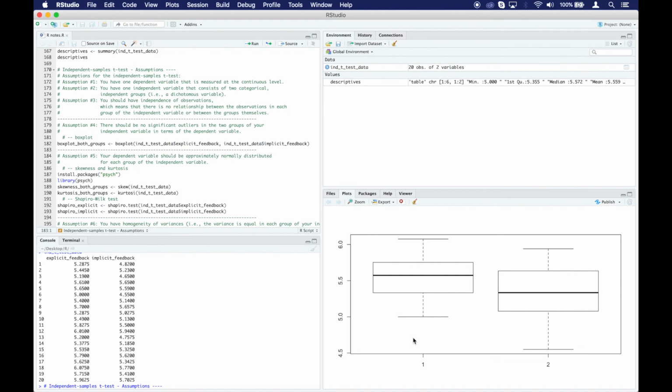Here you can see that we have no circles. Even if we did have circles, it would be okay because those aren't significant. But we don't have any circles and we don't have any stars, so we can see that there are no outliers in this data.